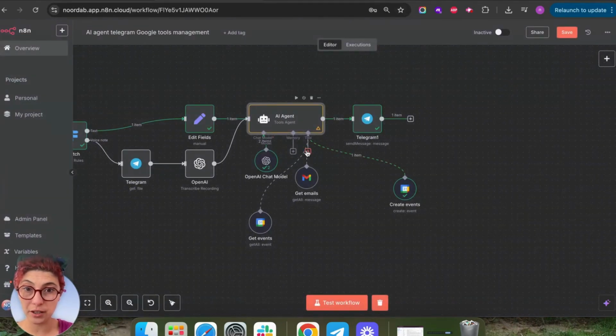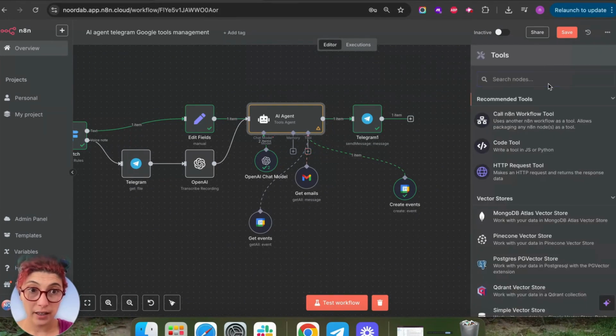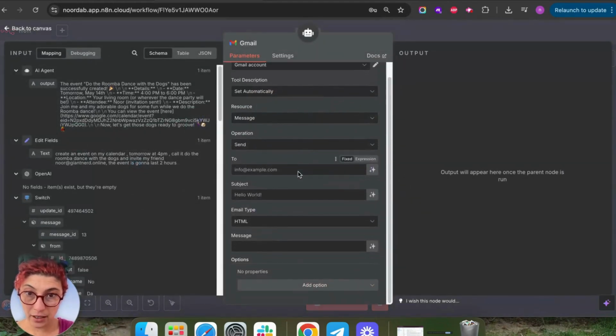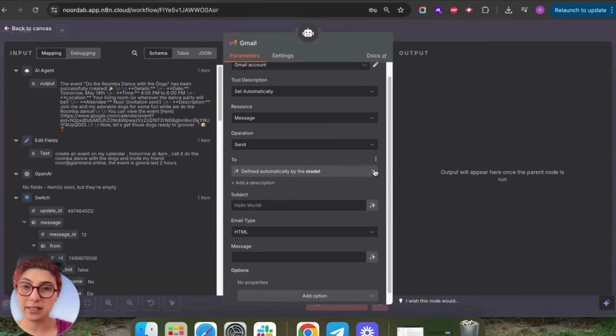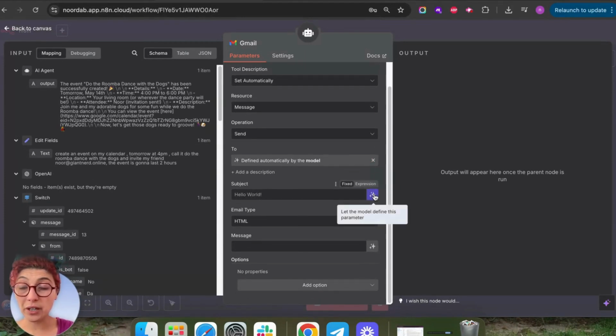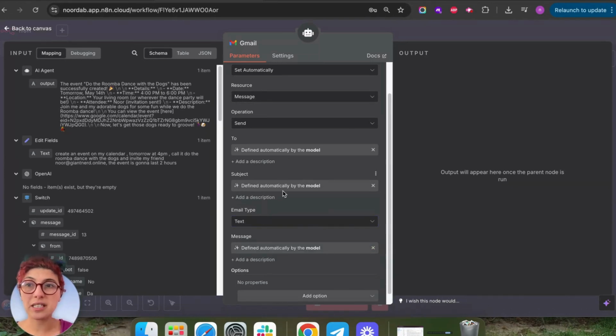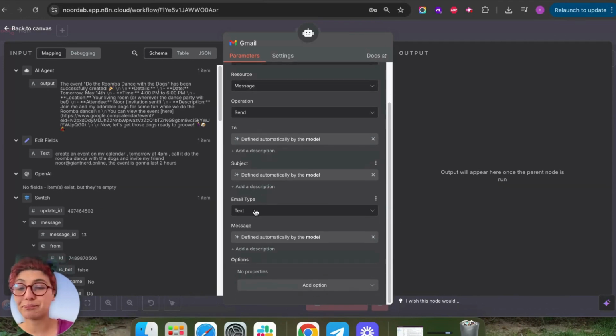However, we're gonna go ahead over here and add another tool for Gmail. And we're gonna have it send messages. We're gonna let the AI model decide because you're not always gonna be sending emails to the same person. We're also gonna let it decide the subject. Email type, I'm gonna put text here. And the message, I'm gonna let the model decide since I'm gonna be telling it what to send to whoever I'm sending an email to.